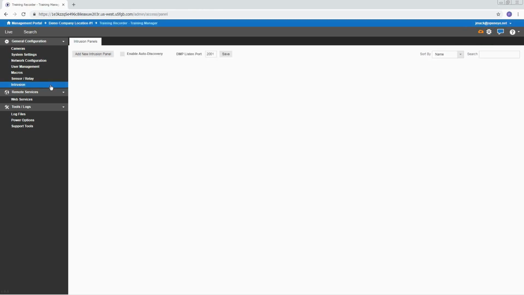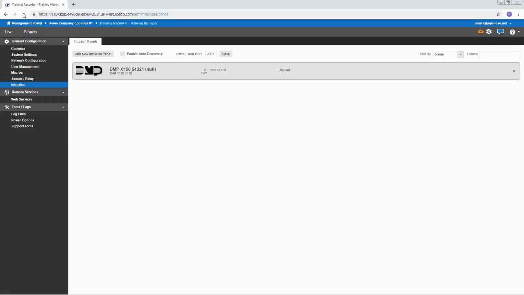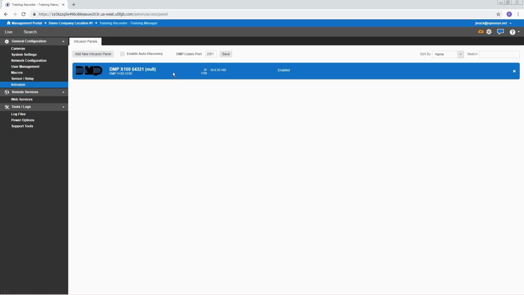Let's add the panel to the recorder using the auto discovery method. This automated feature easily joins the DMP panel to the OpenEye recorder. To do so, verify that Enable Auto Discovery has been checked, and then press Save. The next thing you want to do is go to the keypad and generate a couple of events, armed, disarmed, etc. Then refresh the page. The panel will show up automatically.